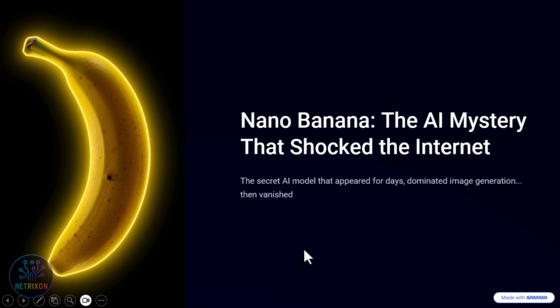Now, some of you might have seen the name Nano Banana on forums or social media. For a very short time, it created a buzz. Everyone was shocked by the quality of its images. And then, almost as quickly as it appeared, it vanished. But the truth is, Nano Banana was actually the code name for Gemini 2.5, Google's latest multimodal AI.